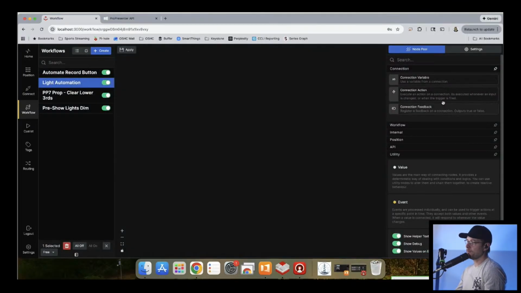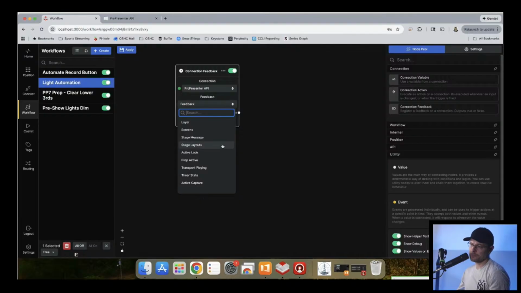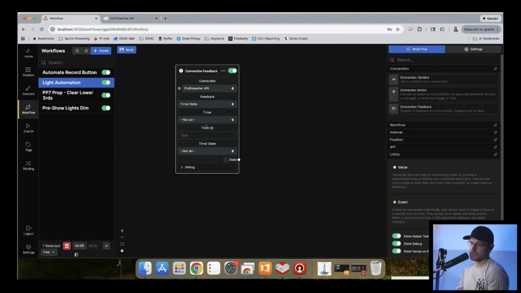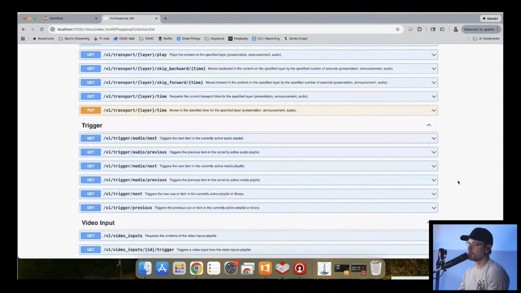So we would say connection feedback, and again, connection is ProPresenter, and feedback could be a timer state. So you could select the timer, and for example, we have a pre-show countdown. Why you don't have the timer ID there, I'll never know, but we can maybe find it here.